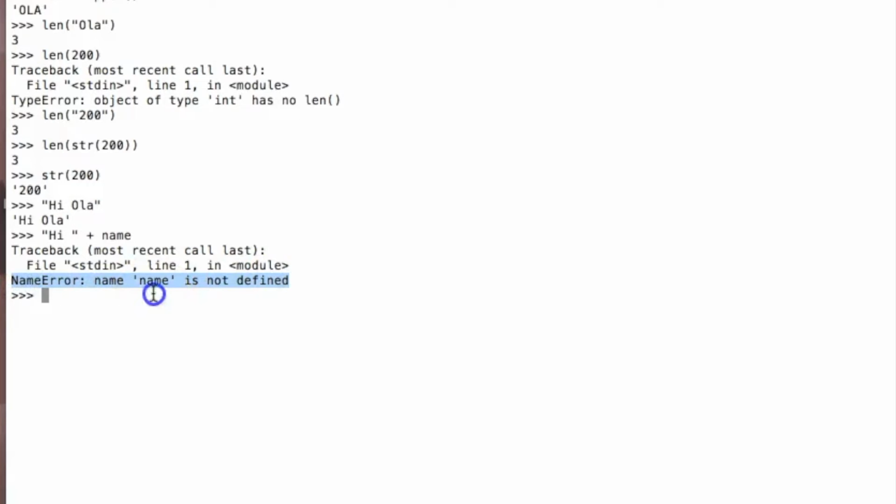Let's do that. We do that by assigning the value using the equal sign. So we type name equals Ola. So now name stores the value Ola. We could run now our code, hi plus name, and it worked.